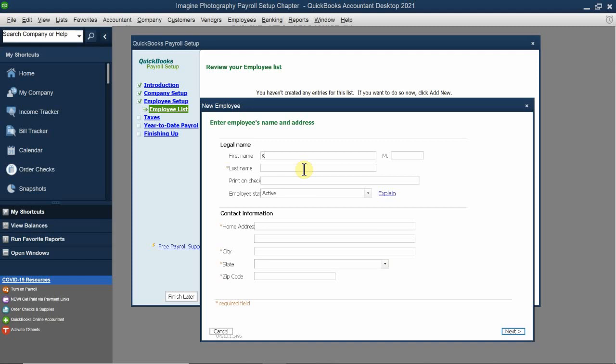Now I can say Katie could be Kate Lynn Reynolds. Sorry, that was just the first name. First name Caitlin, and her last name is Reynolds. So then right here it says, this is what her printed check is going to be. It's going to say Caitlin Reynolds on it.